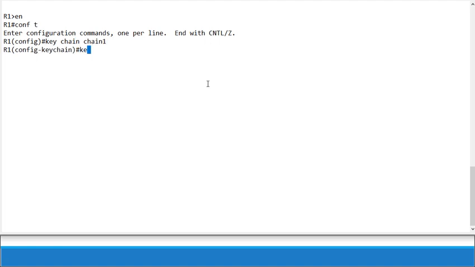All right, so I pulled the window over for R1. Let's go ahead and configure. We're going to use keychains on both sides. So let's configure our keychain. Keychain, I'm just going to call it chain 1. If I can spell chain 1. And key 1.